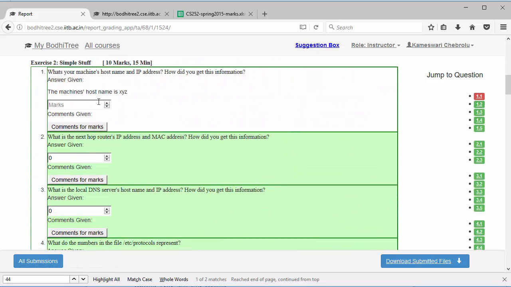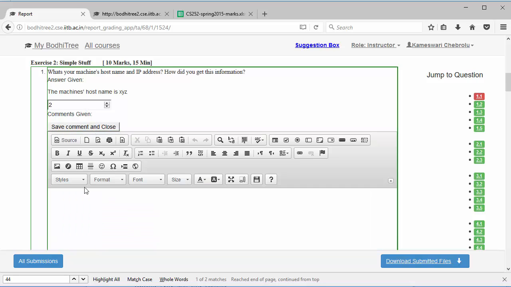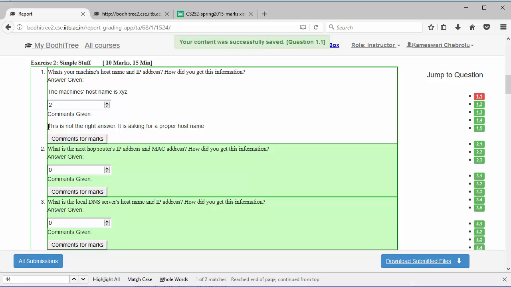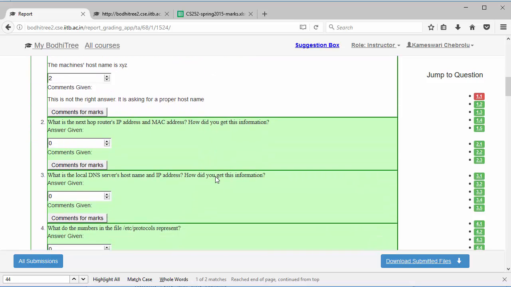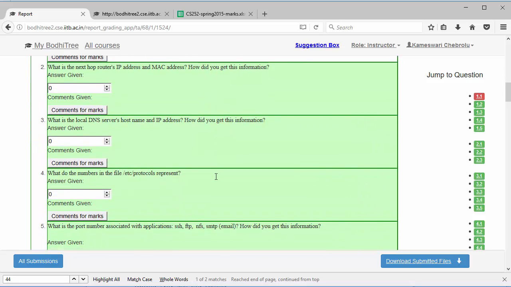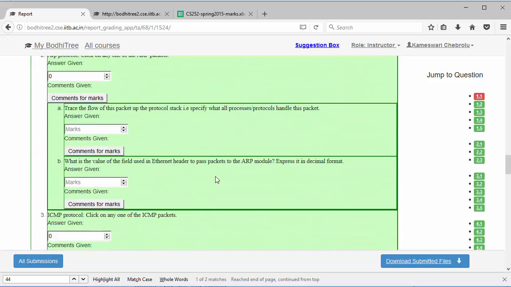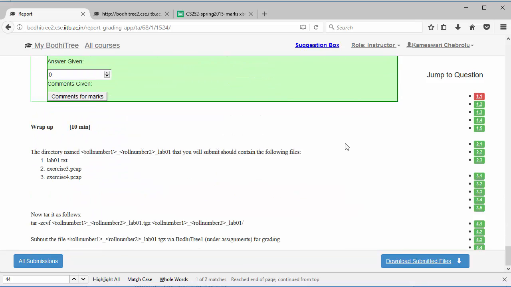This is the question I answered. Here I can give some marks, 2 marks, and I can also add a comment. You can type in a comment, save the comment and close. So the comment shows here, and the marks show here. This way I can go one question after the other, adding the marks and the comments. After I am done, typically at the end there will be a next button, but since there is only one group, there is no next button to go to the next batch of students to grade.